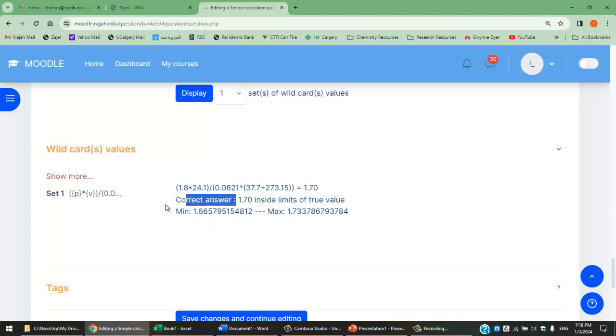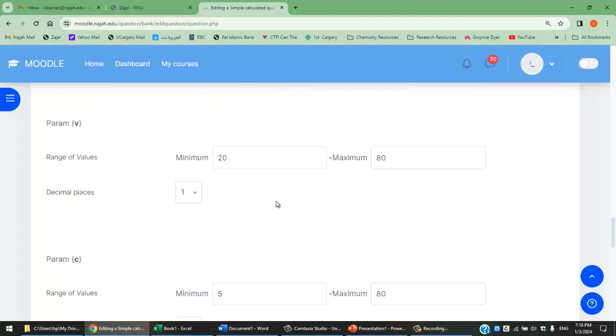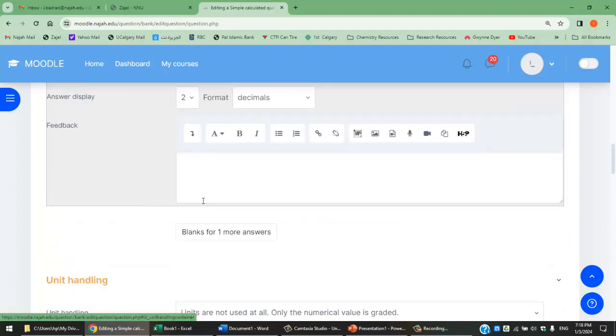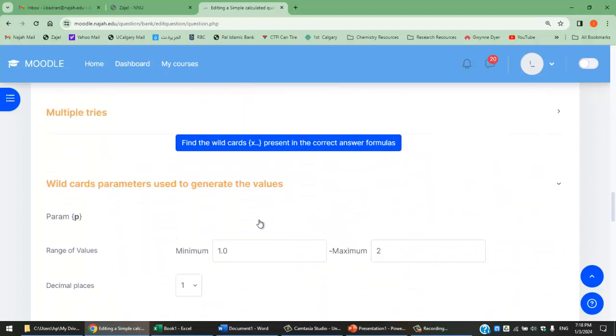In some cases you will get an error. In that case you have to go back and keep checking these values and the minimum and maximum in order to fix the error. According to our tolerance, the 1.7 lies between 1.66 and 1.73. So any answers between these two values, it will mark as correct. Let me play with the tolerance a little bit and I will show you what I mean. So if I go here with the tolerance and click 5, let's say, and click generate again.